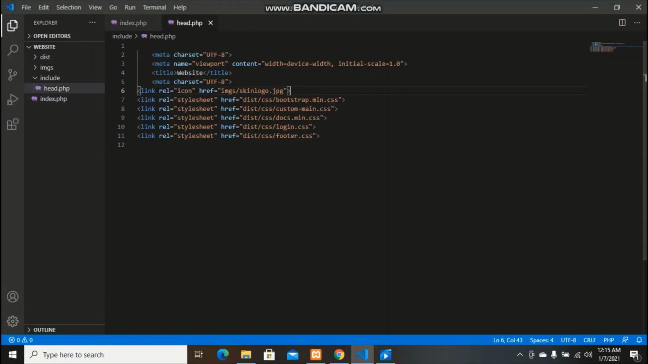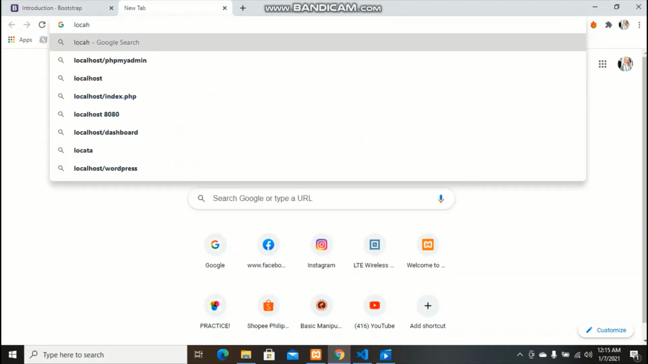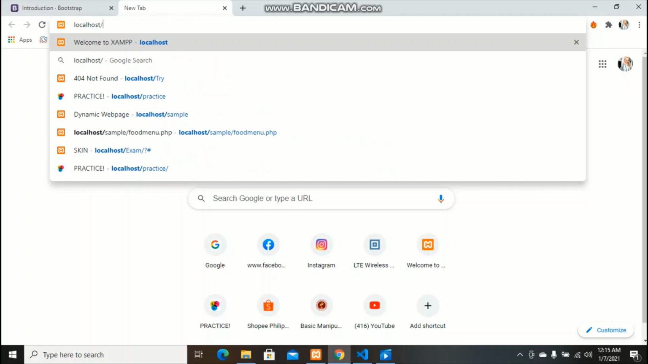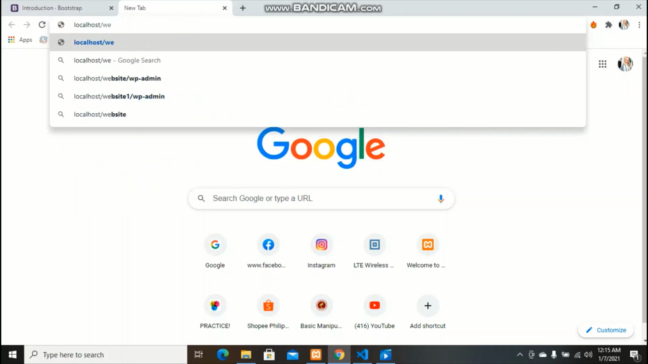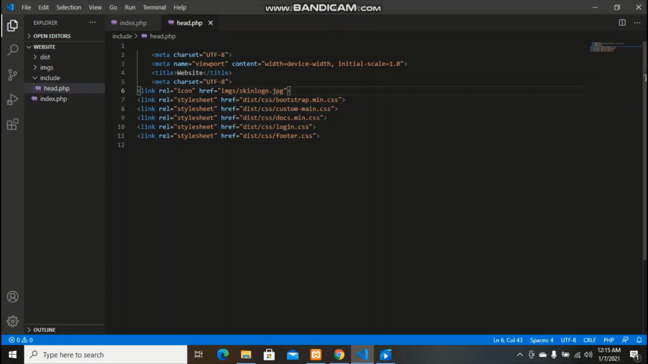And now let's see if it is working. Localhost, website. As you can see, it is working here, the picture, just like the B from Bootstrap in the head. So now let's design our front end using Bootstrap components.